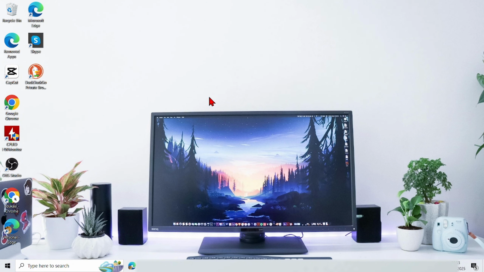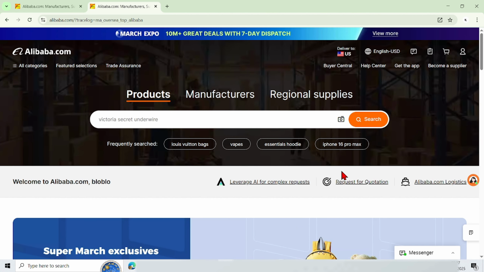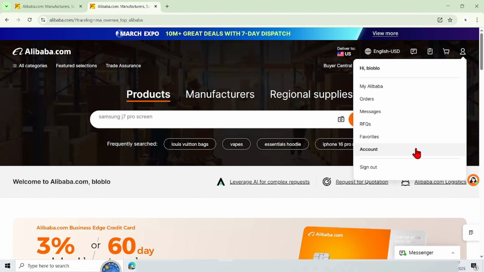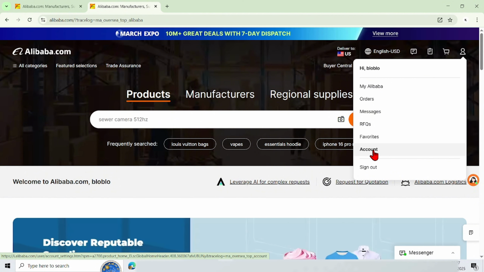Firstly, just go to the Alibaba application on your computer or laptop. And this is the initial display on Alibaba. Just move the cursor to the top right of the screen. There are many options. Tap this profile icon. Here a scrolling menu will appear like this. And then tap the account menu.